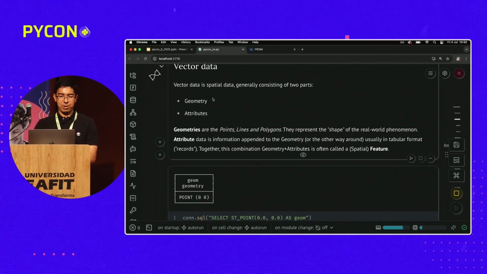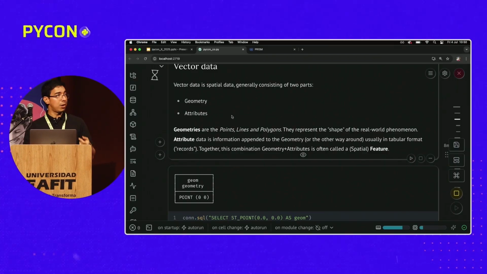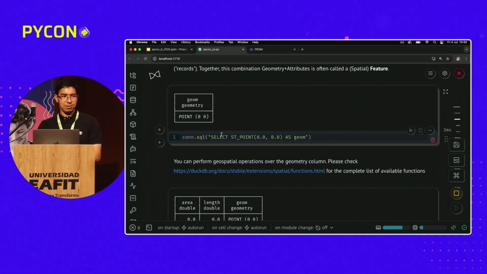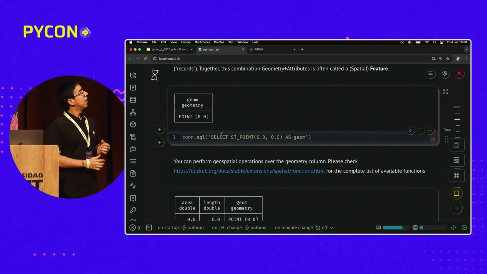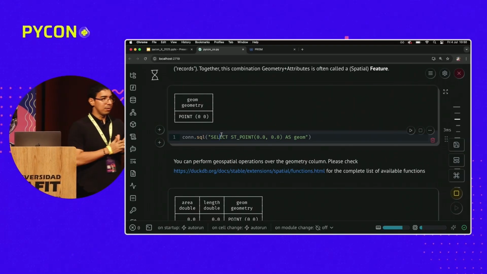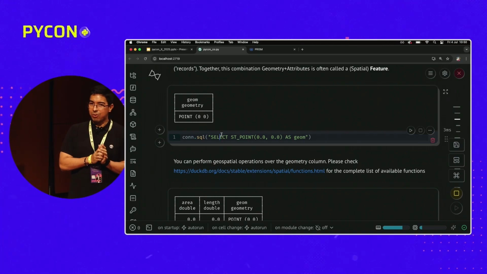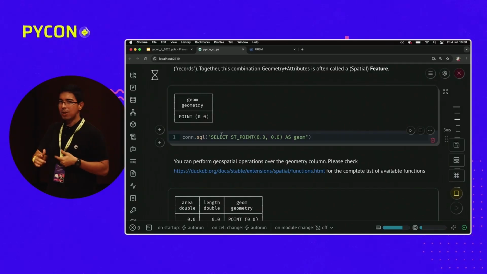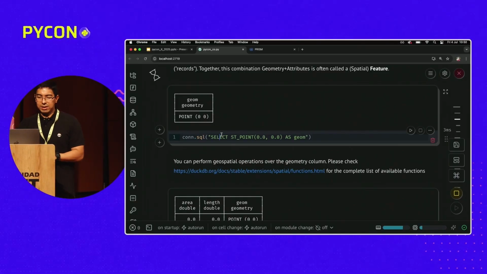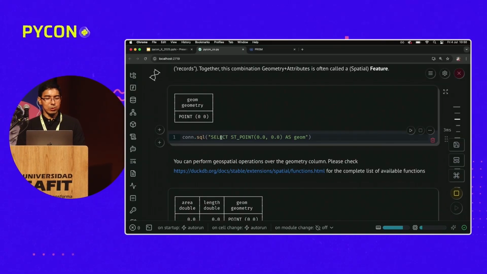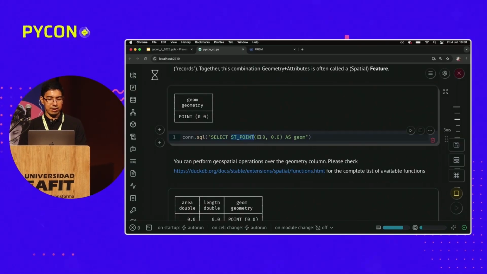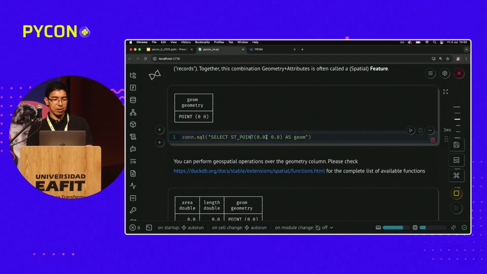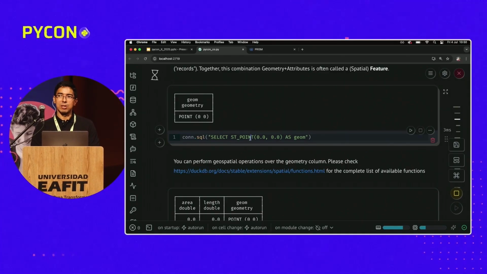So as I was mentioning, vector data, that is spatial data, consists of two parts. We have the geometry and we have the attributes. And then DuckDB works with SQL queries. For people that are familiar with Postgres or PostGIS, you need to create a SQL query when you want to do something. So in this small example, I just want to create a point. As you can see here, I have the point with these coordinates, the longitude and the latitude. And this is going to be our column, which is the geometry.